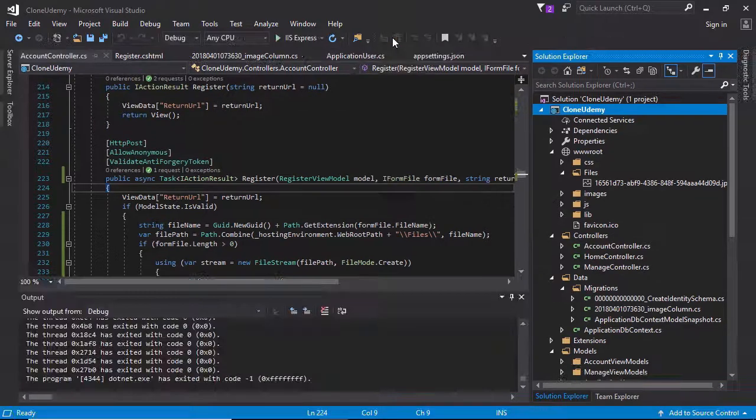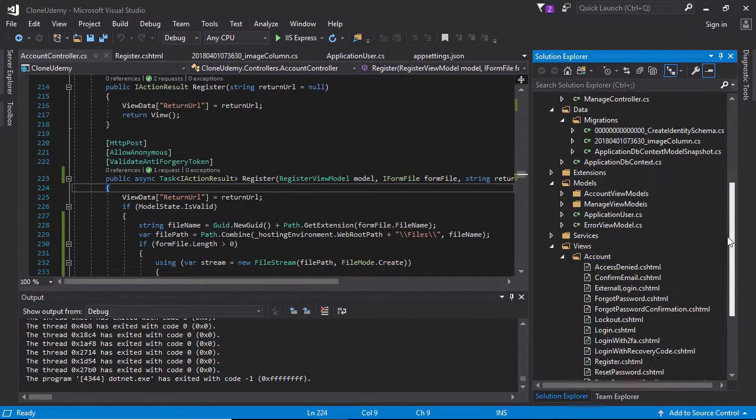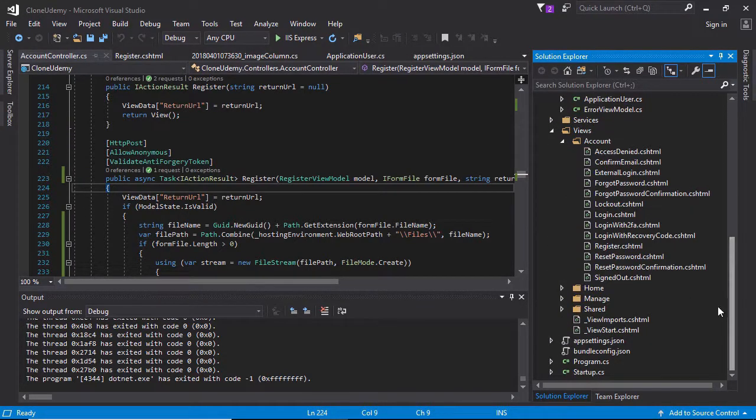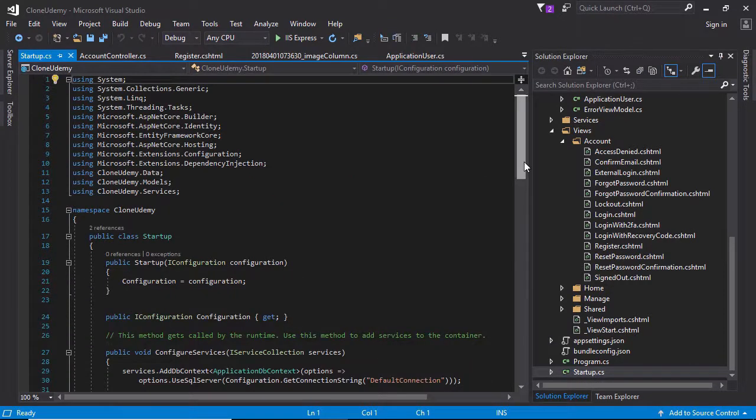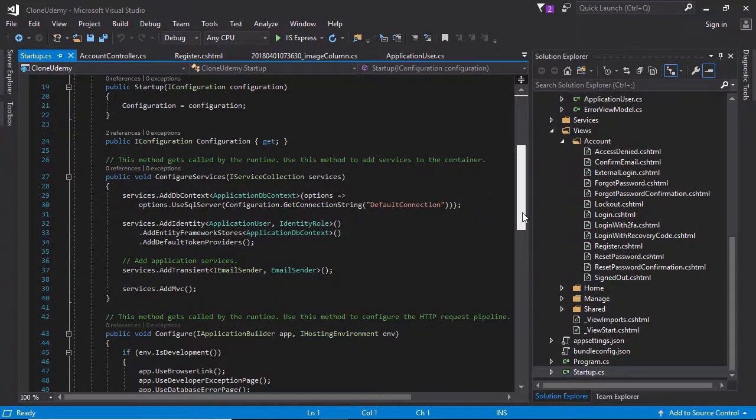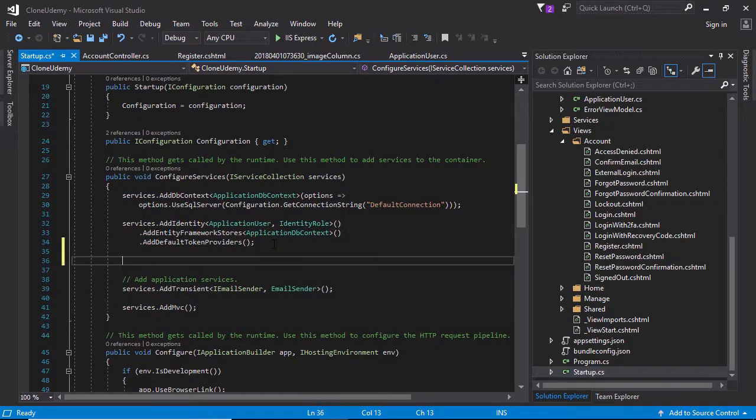Close debug, and the Startup.cs file needs to be opened. Scrolling down, yes, the ConfigureServices method, and here we need to paste.